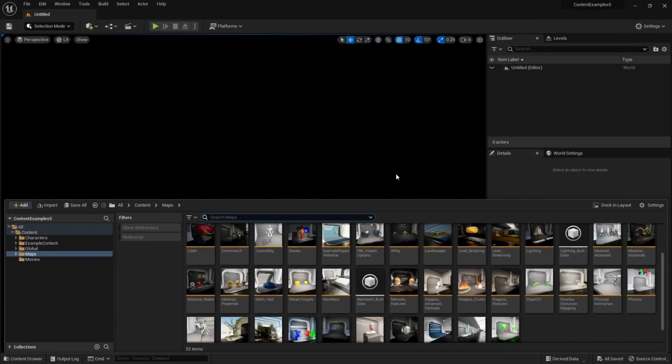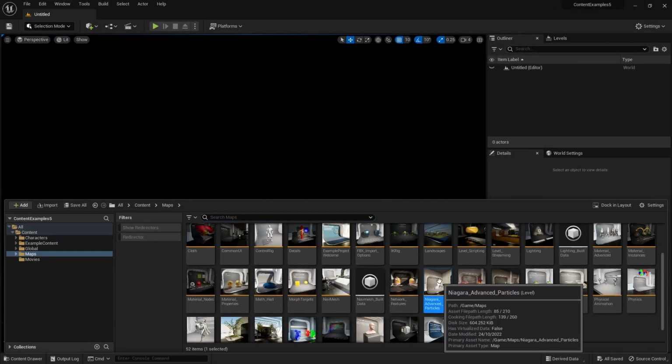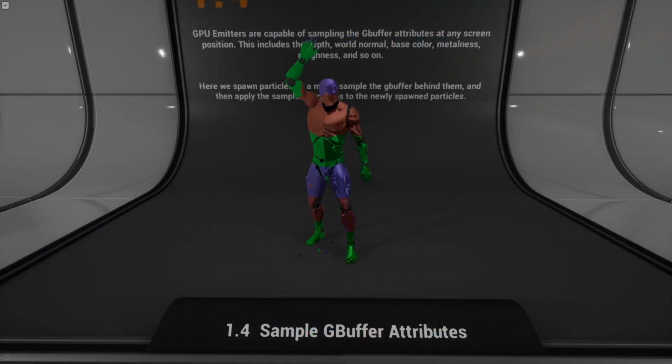Also, make sure to check the content examples. In this demo map, there's this example which perfectly demonstrates how GBuffers can be sampled in a nutshell.